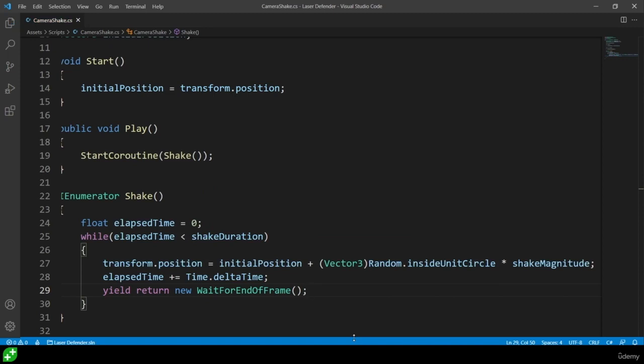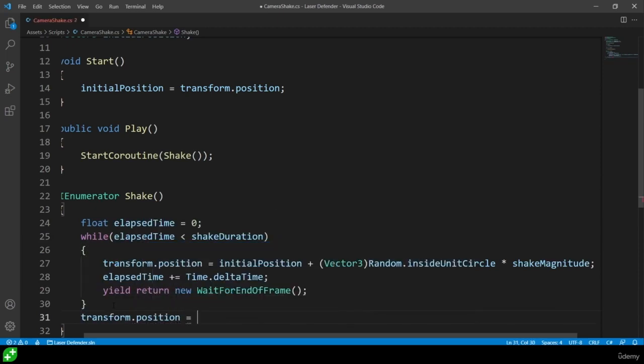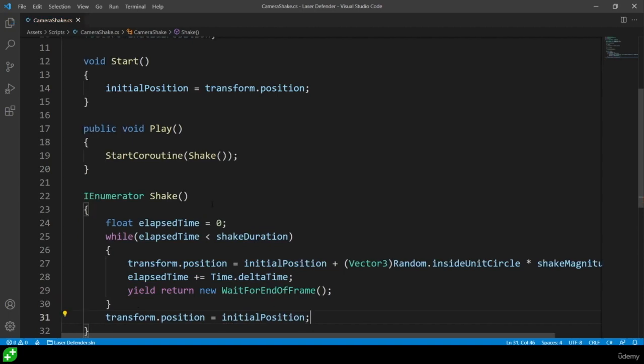Lastly, once that loop has completed and our elapsed time is greater than or equal to our shake duration, we can go ahead and reset our transform.position to be equal to our initial position. So that's a very basic camera shaking script. And now let's look at where to call our play method.